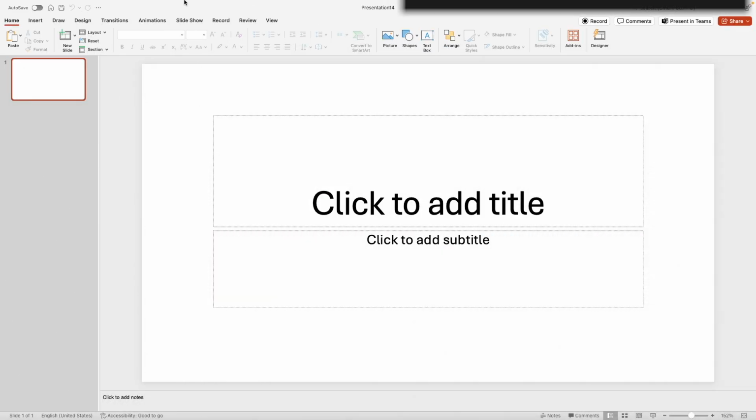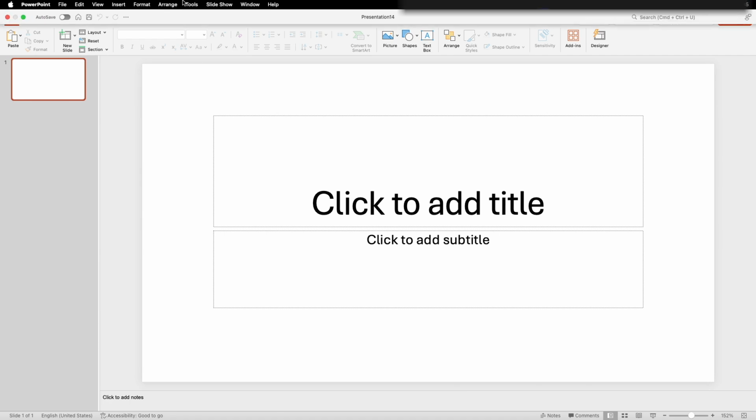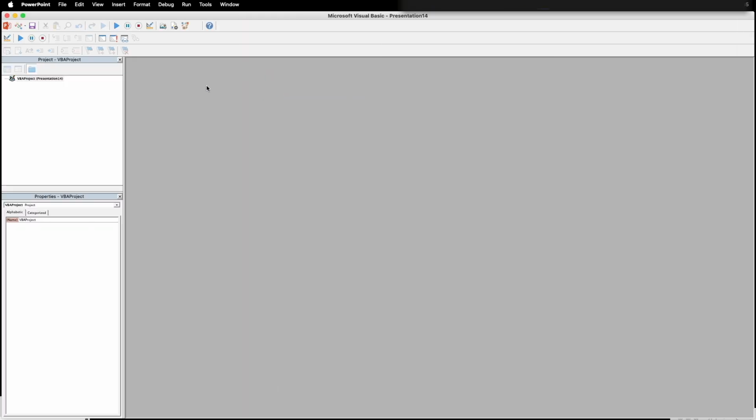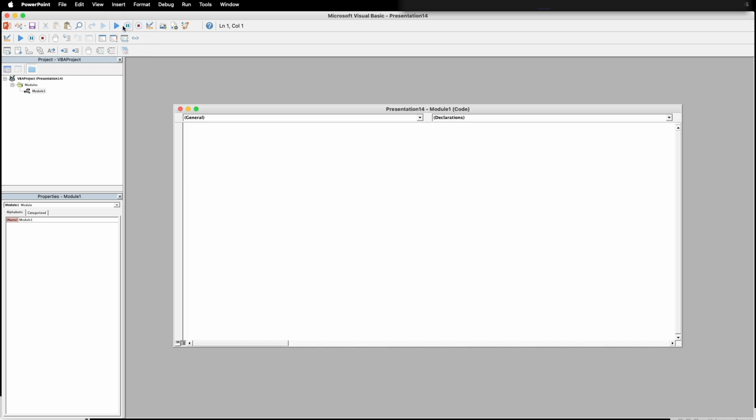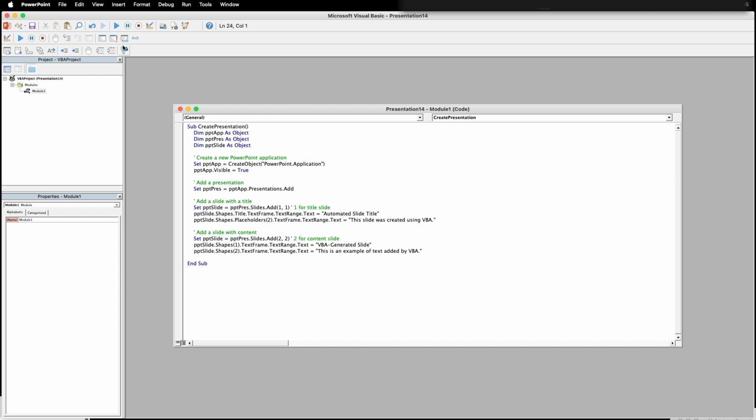This demonstration uses the Mac version of PowerPoint. First, we open PowerPoint and go to the Tools menu, select Macro and choose Visual Basic Editor to access the VBA editor. Once there, we insert a new module and write the script to create a new PowerPoint instance, add a presentation, and insert slides with specific content.